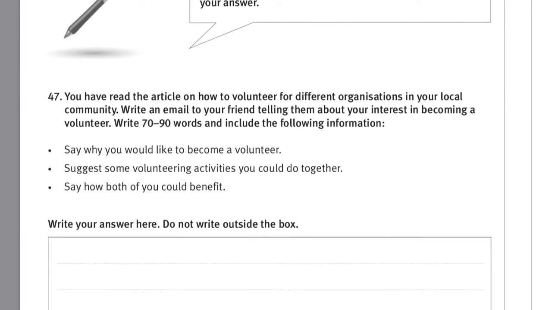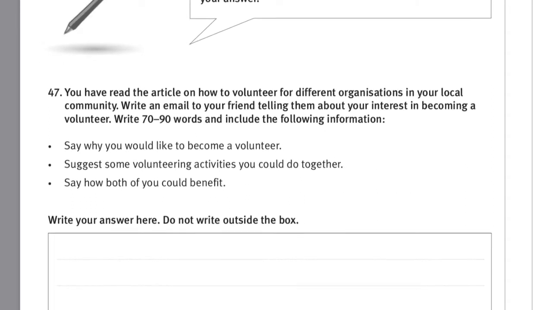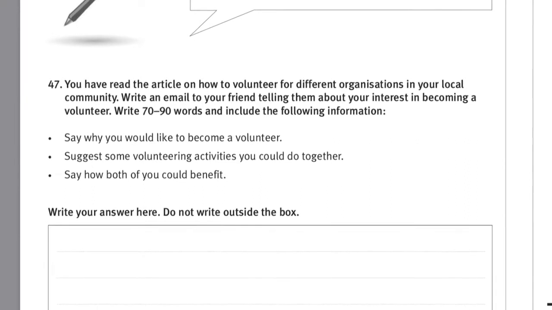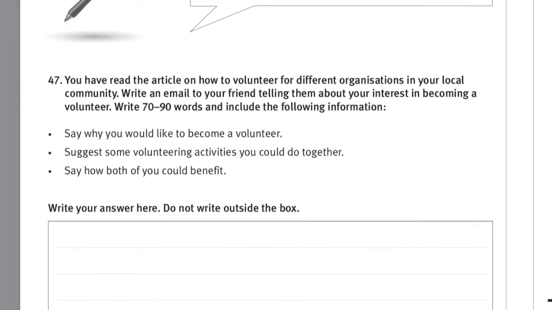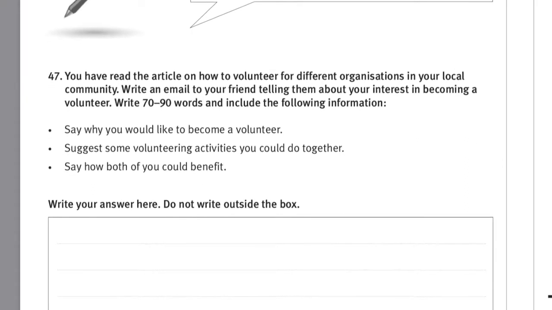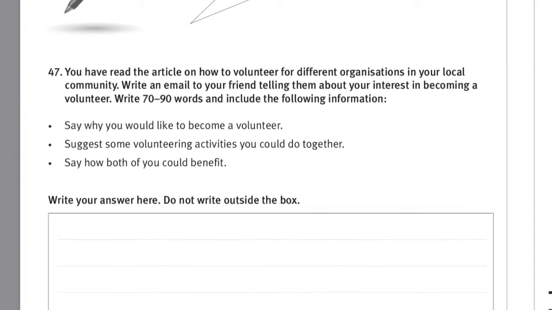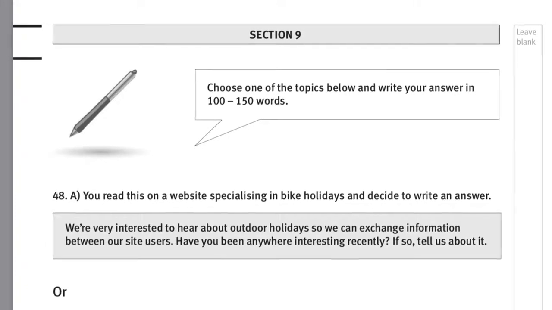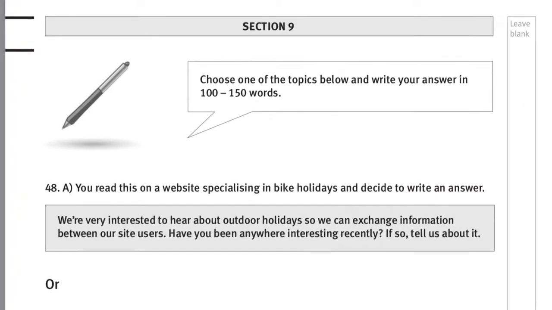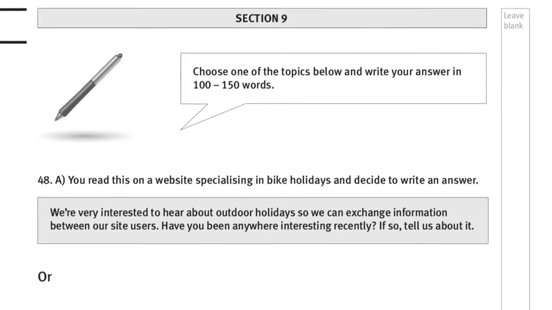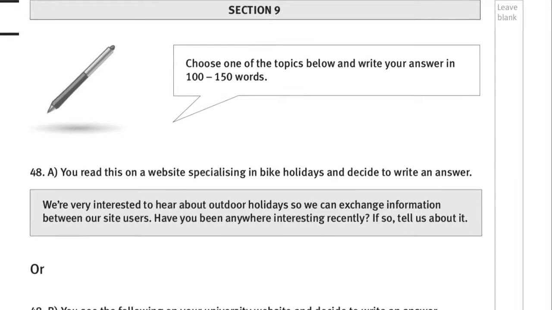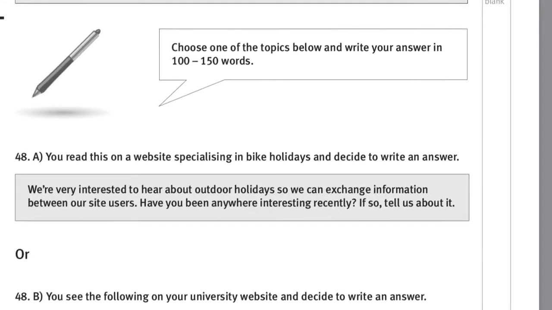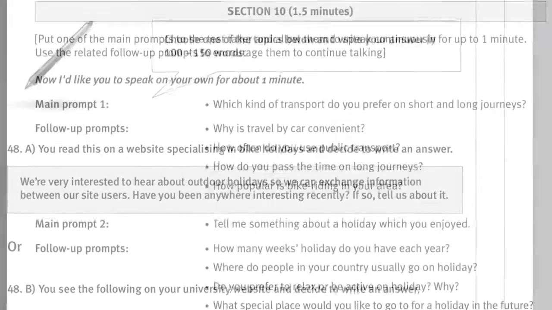You don't have to write in these parts of the paper because it won't look nice. You should have really good handwriting, and this is the first part of the writing. This is in section 9, so it's the second part of the writing. And what you need to do is choose one topic, like topic A or topic B.